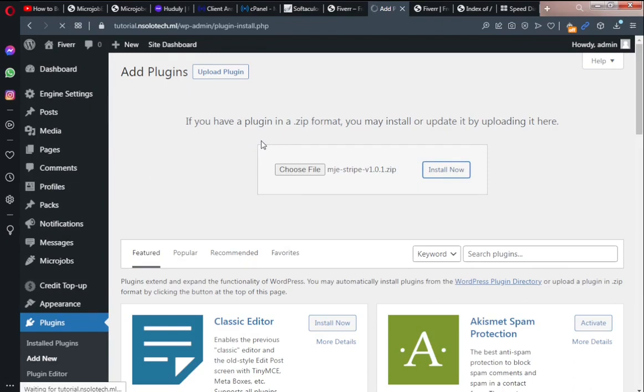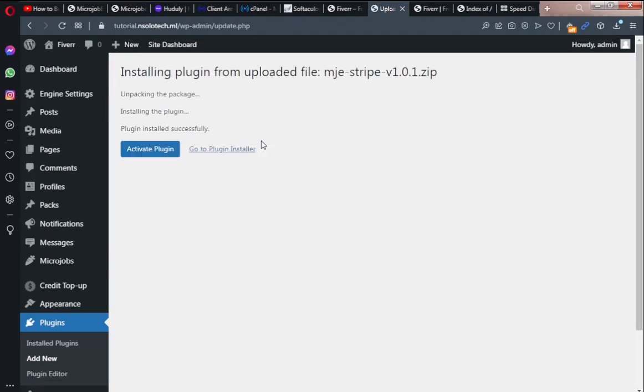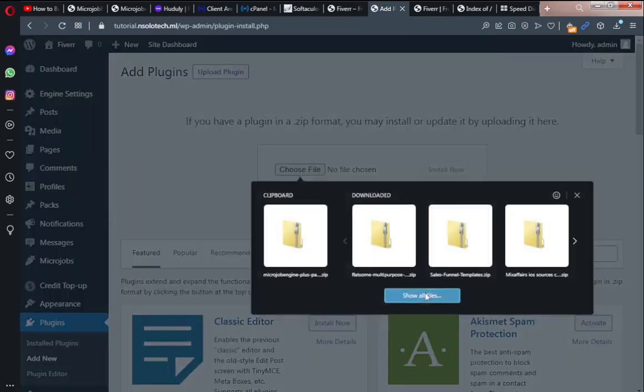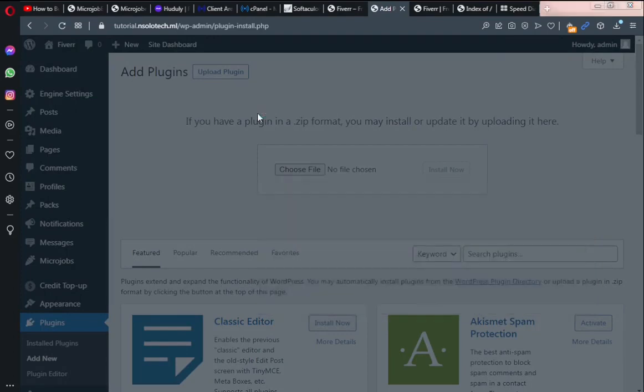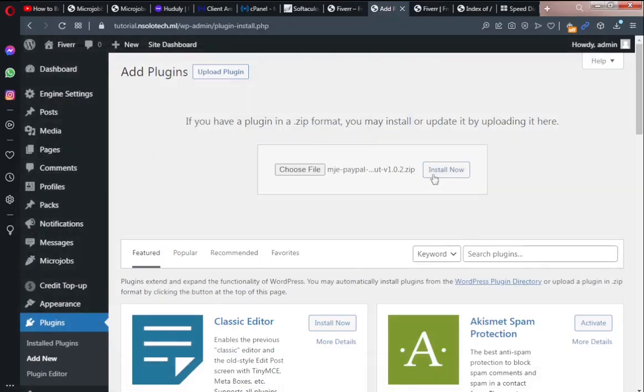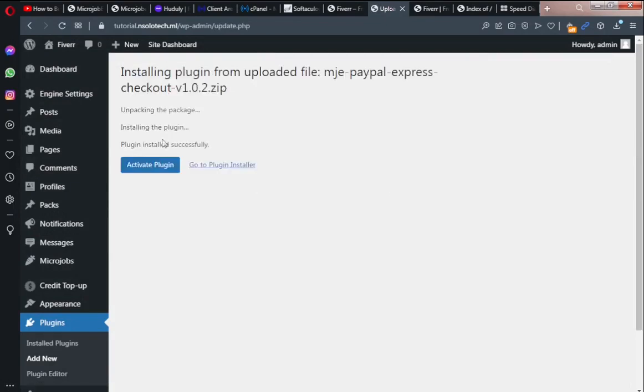That plugin has been installed successfully. You can decide to activate it, or we install them one after the other and activate them all at once after the installation. So you go back to the plugin installer, click again, choose file, and go to where your files are. The second one is PayPal, so you double click on that and then install. Wait for it to install successfully.